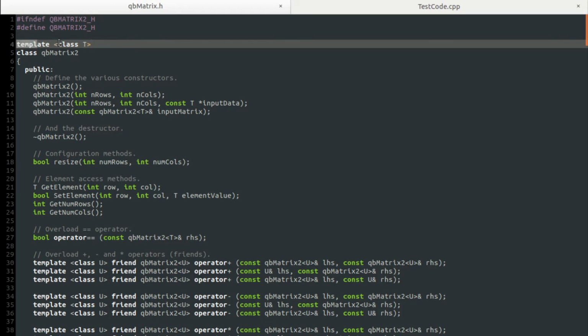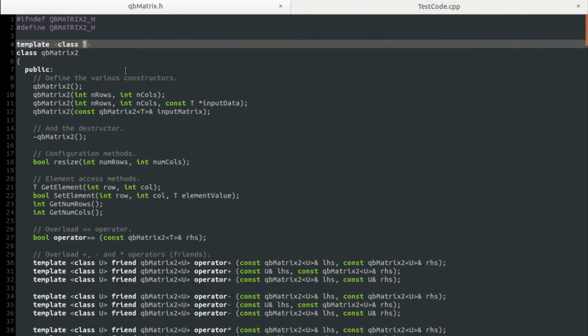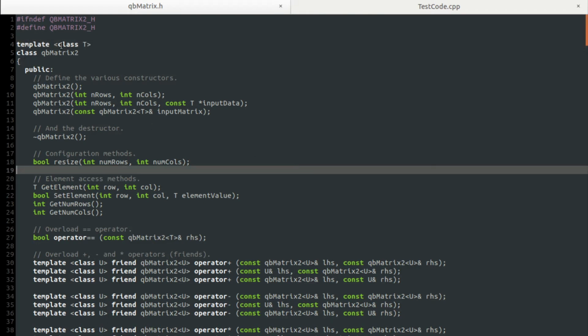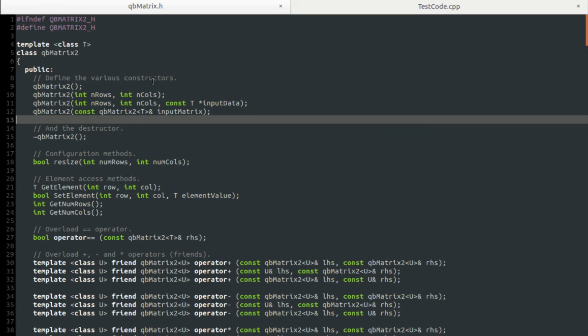and then of course we have, as we've just described, our template syntax here, which gives us a variable T, which now represents whatever data type we're going to use, and then we begin our class definition of QBMatrix2. I called it QBMatrix2 because it is specifically for two-dimensional matrices. At some point in the future I may well look to create a class for handling n-dimensional matrices, but for now I'm only really interested in 2 dimensions, so that's what we've done.